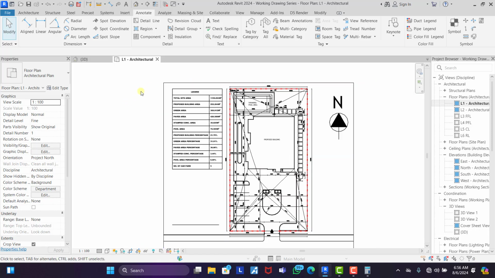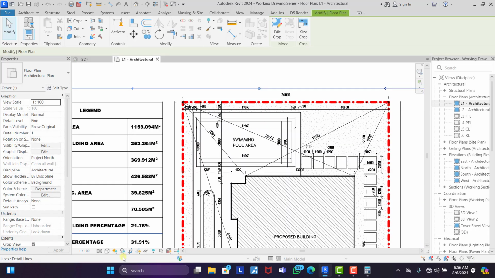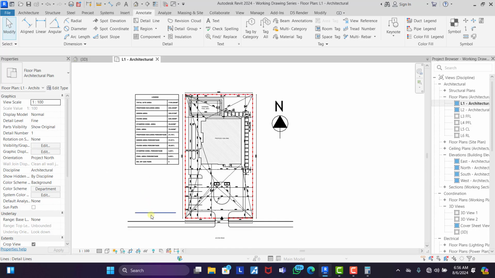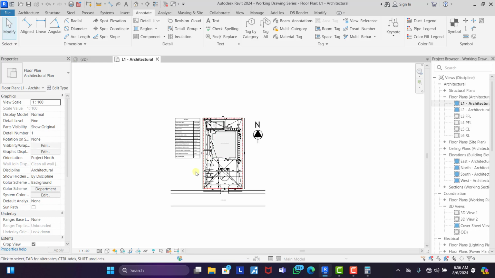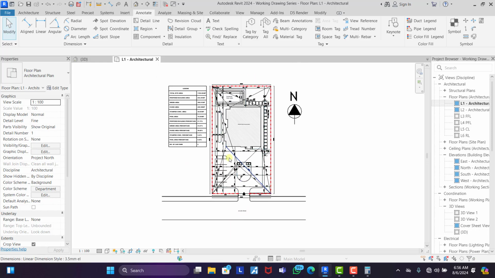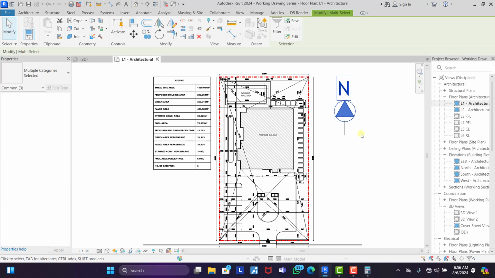Once we are done with this, we can uncheck our crop region so we'll show it. Okay, so let's bring this down a little bit. All right, then we can uncheck it. So this is what we have. Let's delete this line. So we have our access road, site plan, legend, our north arrow, and whatnot.